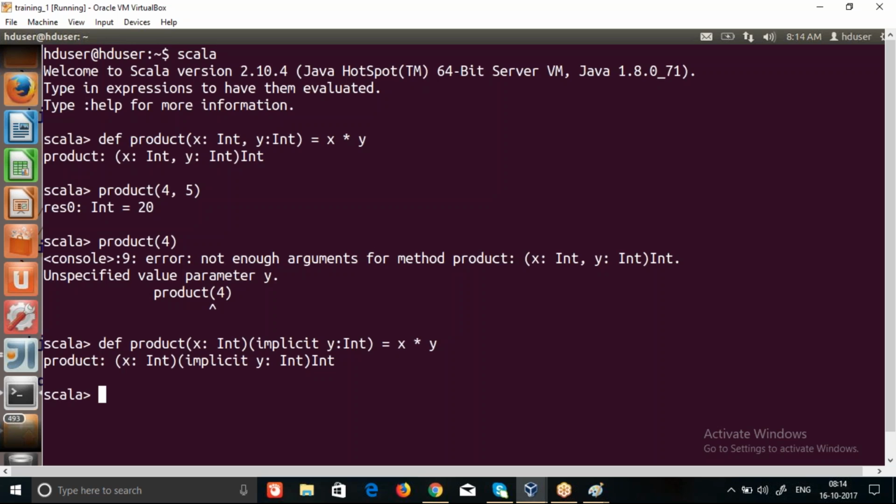As I said, there is no new concept behind currying. It's only the syntax that is used in different places. In implicit, and also you can use it in higher order function. Now let's pass only the first parameter. Let's not pass the second parameter because we have defined it to be implicit.